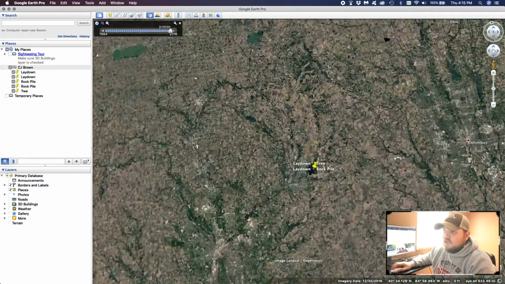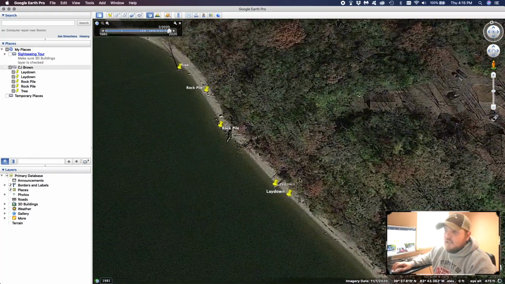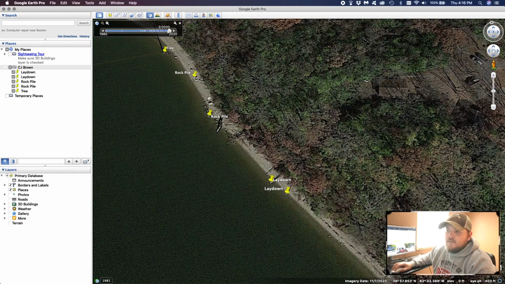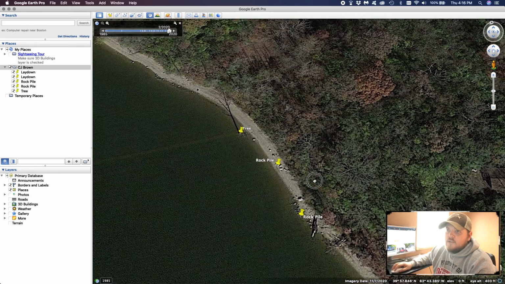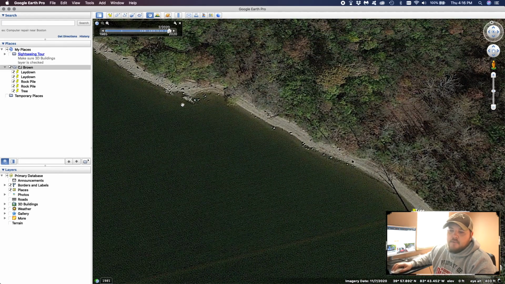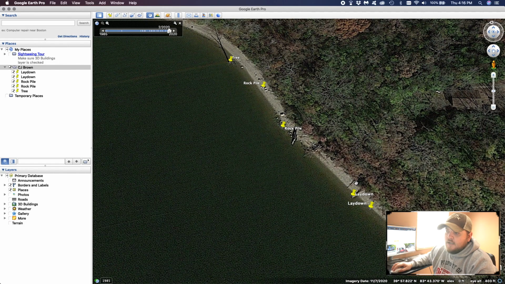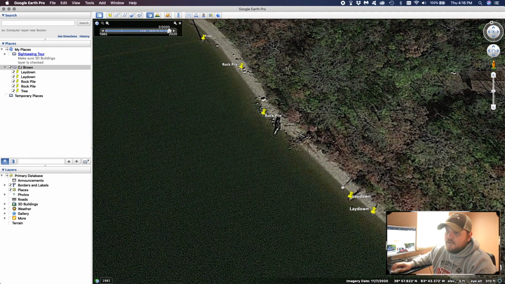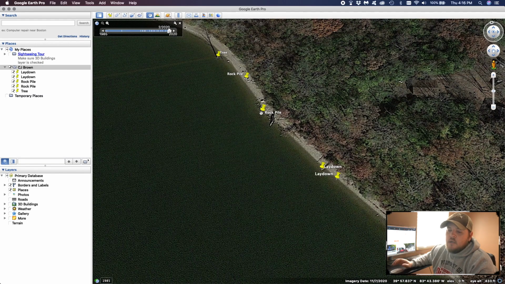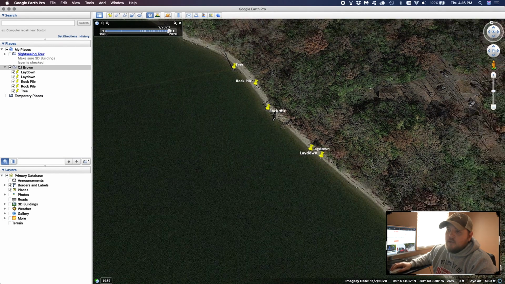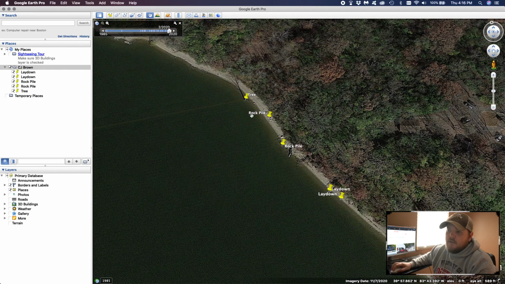So as we zoom in here to CJ Brown, you can see here are the 5 waypoints that we created down this bank. We've got the 3 laydowns here, trees, some rock piles, and then there are some more up farther down the bank. Normally, again, I would be creating a waypoint on every single one of these pieces of cover. So all 3 of these laydowns, the trees, the rock piles. But for the purpose of this video, what we want to do is take these 5 waypoints here, export them over to our electronics. So we'll just keep it simple with these 5.